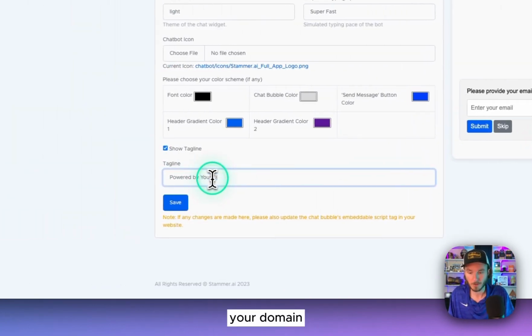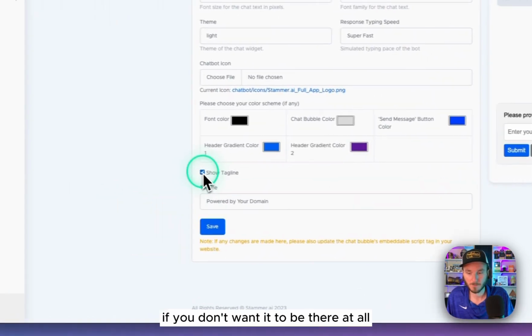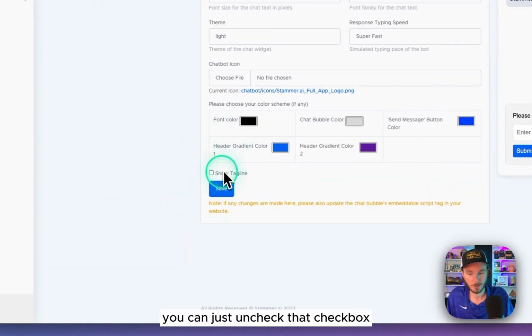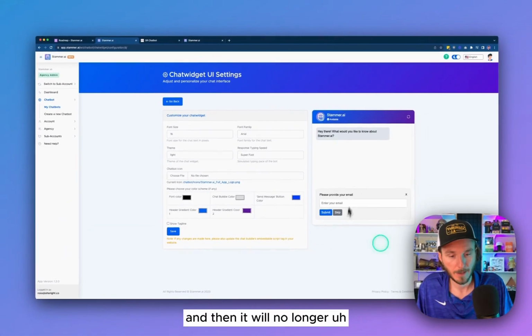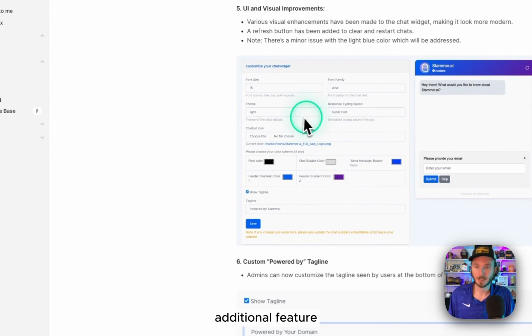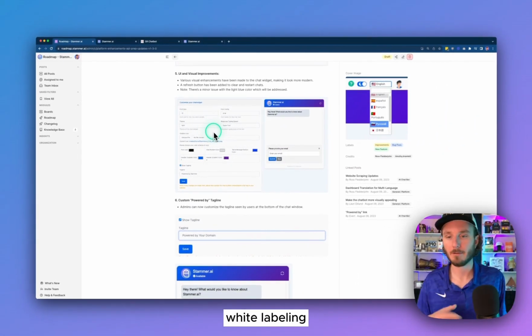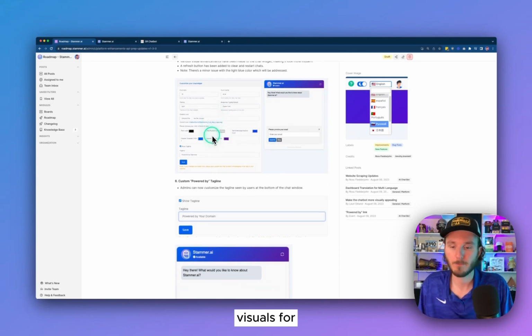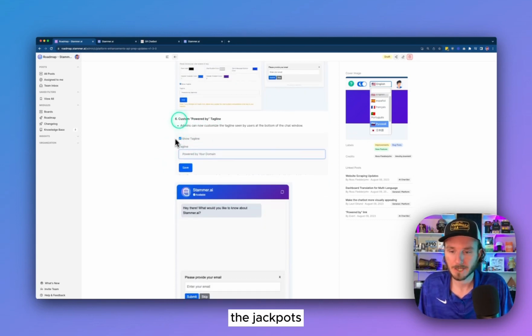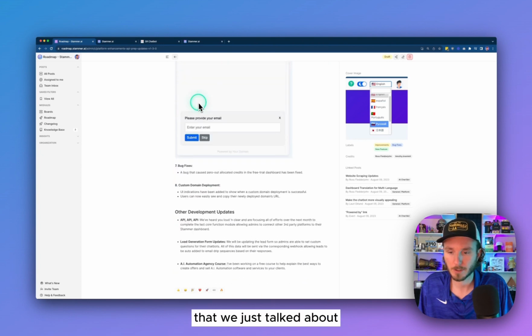So this can be your domain. This can be anything that you want it to say right here, or if you don't want it to be there at all, you can just uncheck that checkbox and then it will no longer show up there. So that's another additional feature to increase the white labeling visuals for your version of the chatbot. So that's that create custom powered tagline that we just talked about.